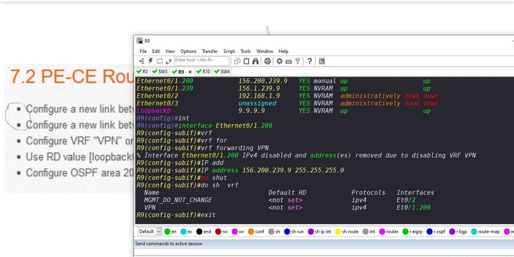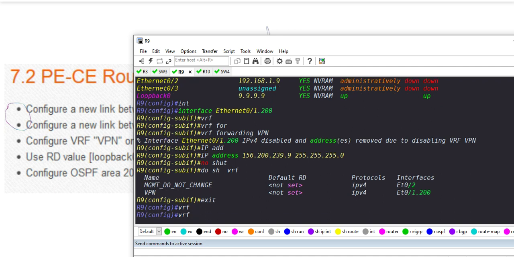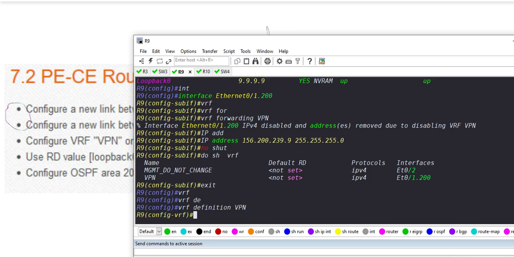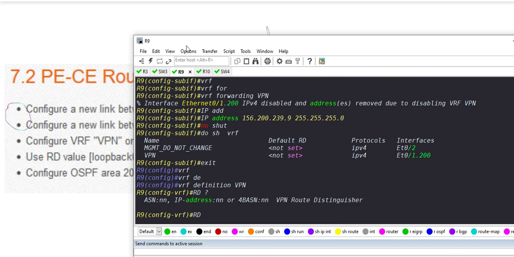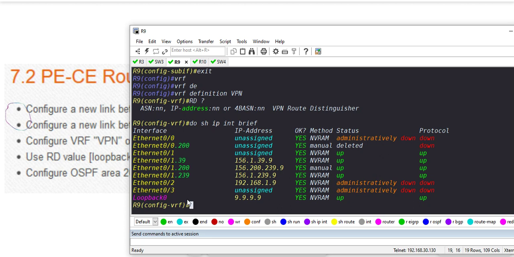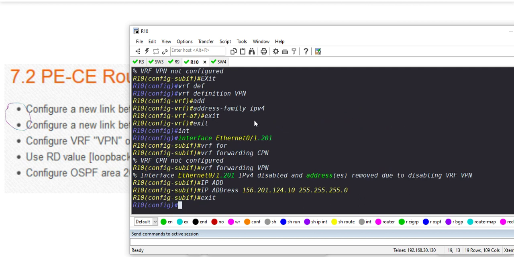Okay, let's go on the VRF definition VPN and type RD. ASN should be loopback 0 address. Let me do show IP interface brief. Loopback 0 is 9999. I type RD 9999 colon 1. This is for R9 and for R10.